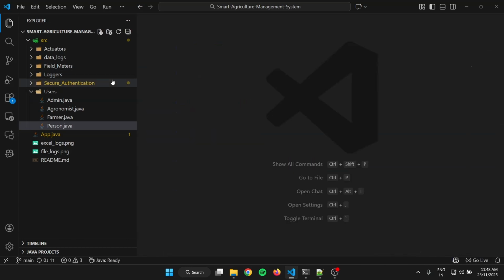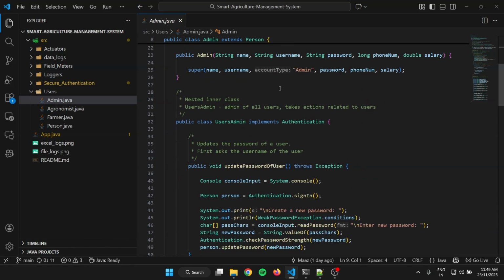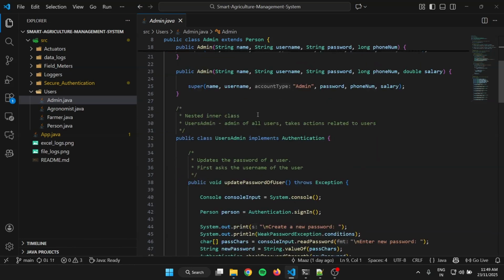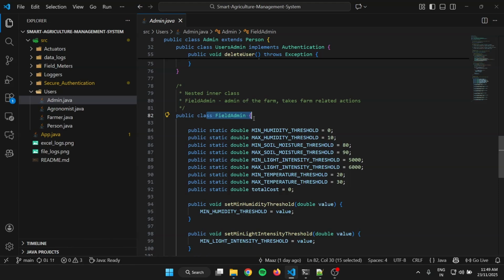Now let's discuss admin. So admin is the person who will be responsible for taking all the decisions in the agriculture management system. So what I have done here is that the admin class extends the person, and then in the admin class I have defined two nested classes. The first one is users admin, which will implement authentication, and then there is field admin, who will be responsible for taking all the threshold values, who will be deciding all these threshold values.